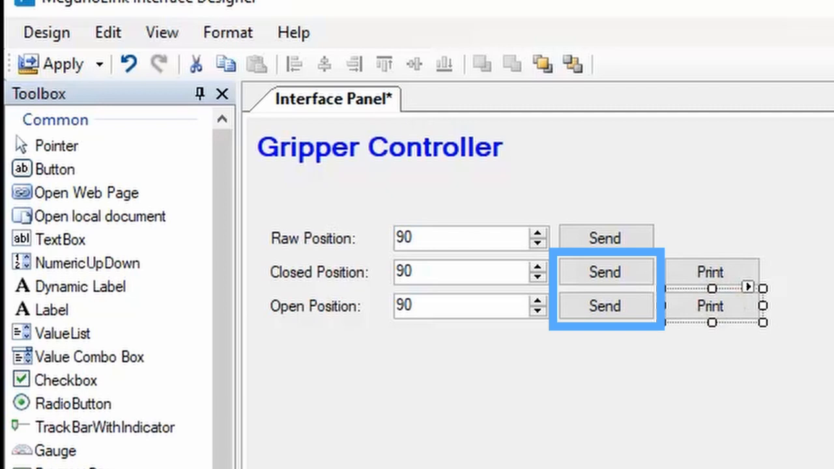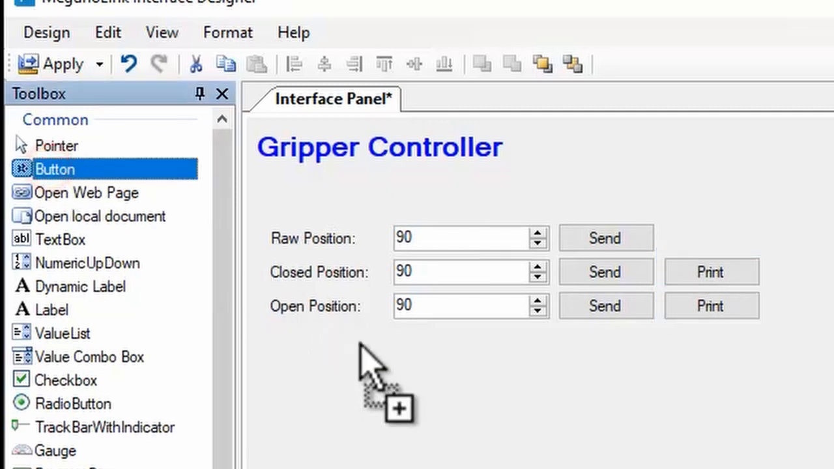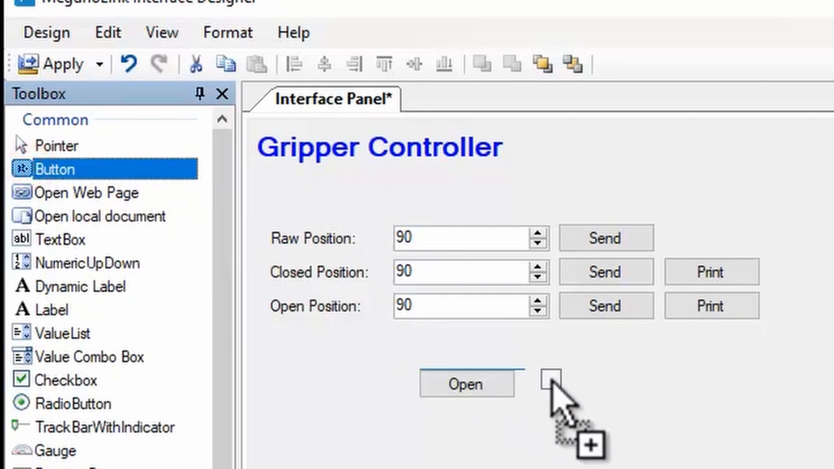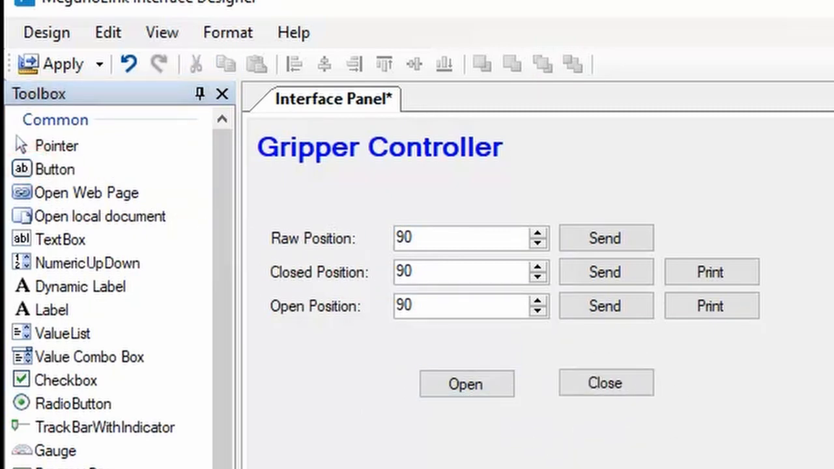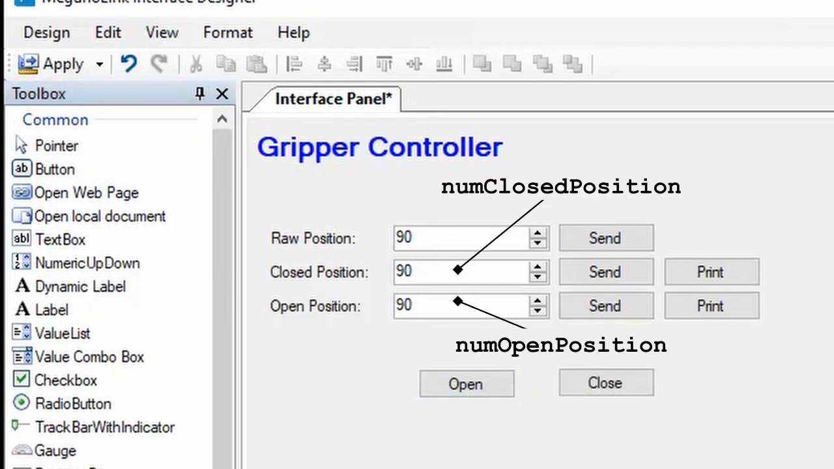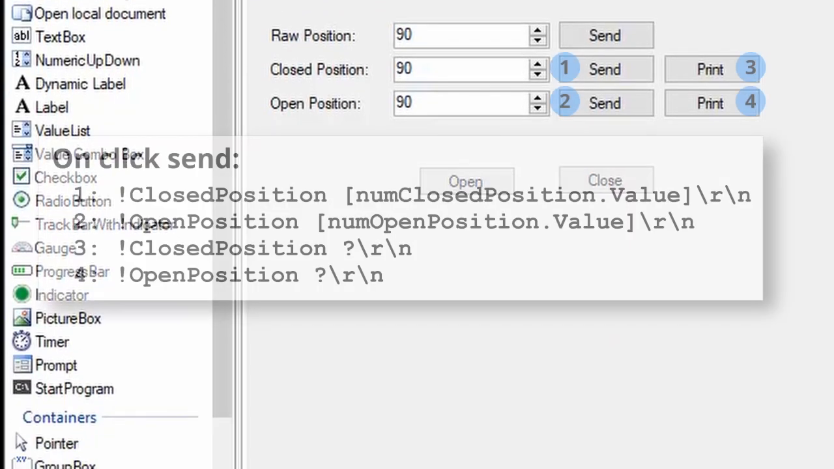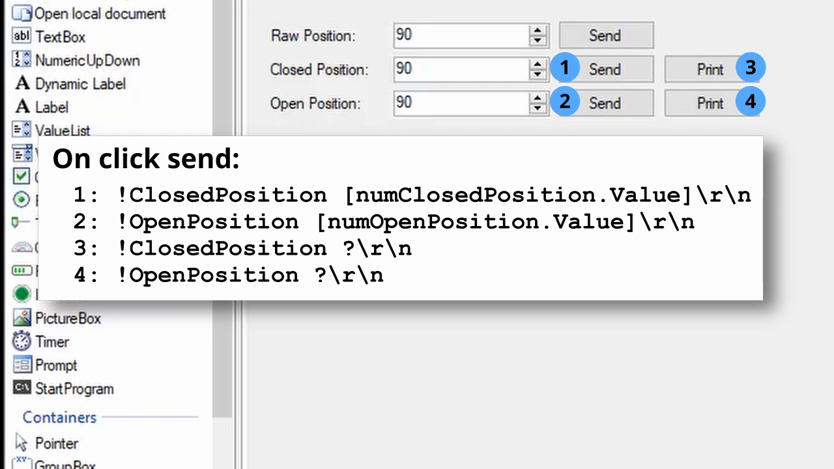Clicking the Send button will update the corresponding variable in the Arduino program. The Print button will write the variable value to the serial stream. I'll add new buttons to send open and close commands. And give names to the numeric controls so I can include them as parameters in serial commands. Finally, I'll set the on-click send property for each button.